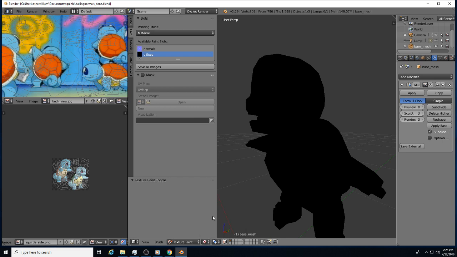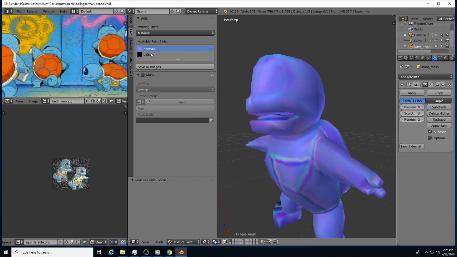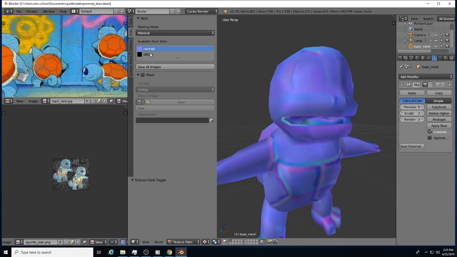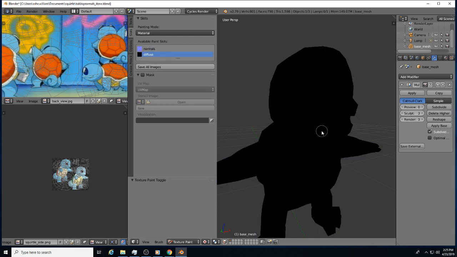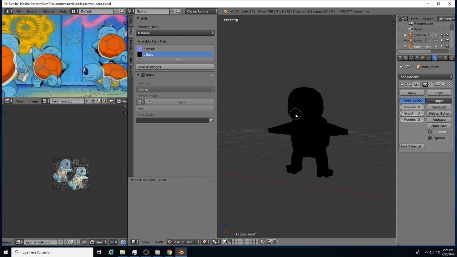Even better, if I switch this over to texture, I should be able to see what texture I'm coloring by selecting one or the other. So I'm going to go to diffuse, and we're going to paint this first.